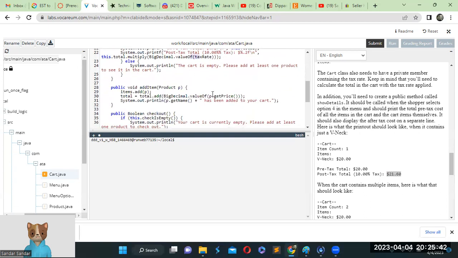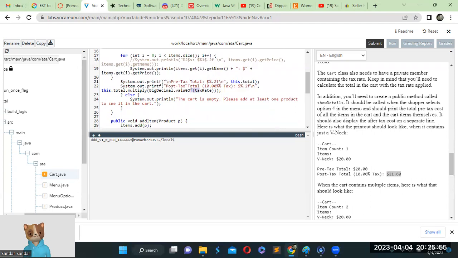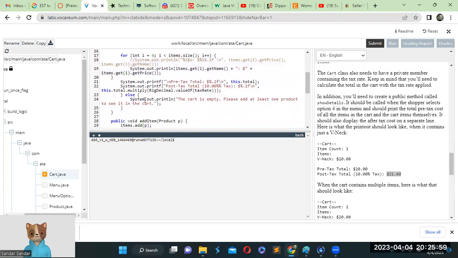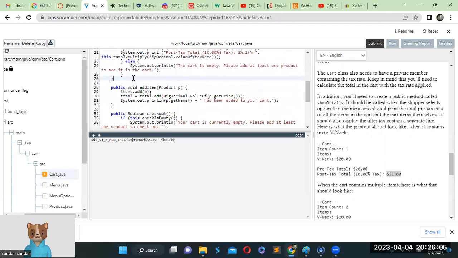And else after that, System.out.println the cart is empty. If the cart is not empty, print out this. Or if it's empty, else, if it's empty, we're gonna print out these words: the cart is empty. Please add at least one item to see it in the cart.